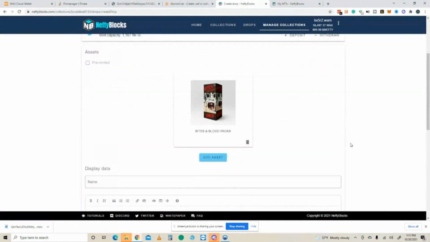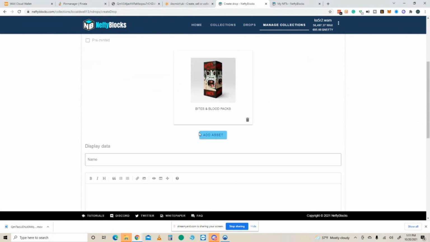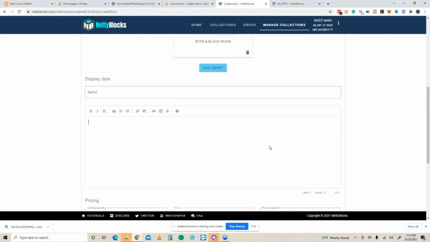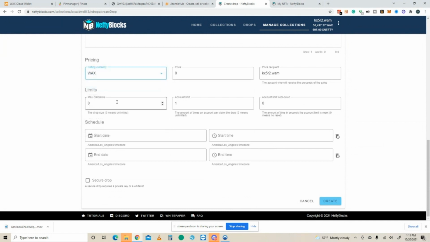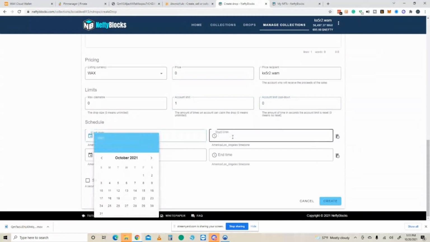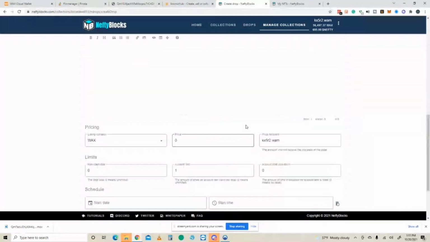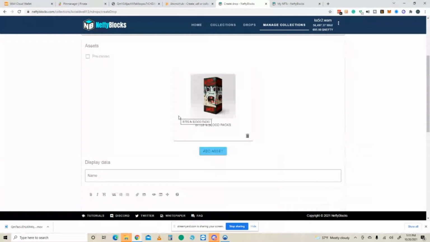We hit add. And now you just put in, just like a normal Nifty drop from here, guys, the name, the description, the price. I always put it at WAX. Put in your price, go into the max claimable. Now these are unlimited supply, so you can set it for 100 or set it for 200. It's up to you. The account limit is how many can an account get at one time. Account cooldown is just the amount of time between that, and then just put in your start date and start time. Super easy. If you don't remember how to do drops, check out the video. It shows you how to do it. It's really simple. But that's how you do it. That's how you make a pack, guys.